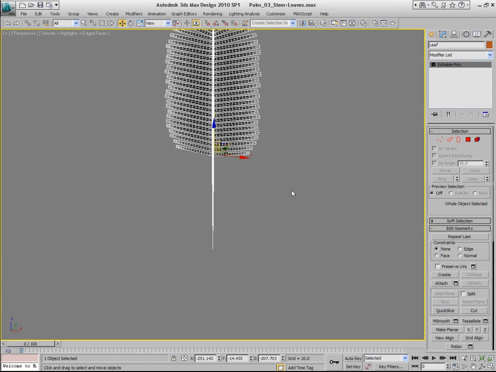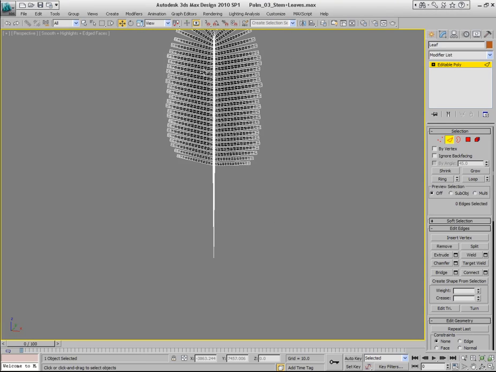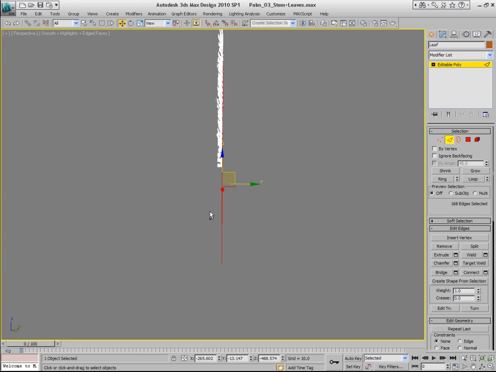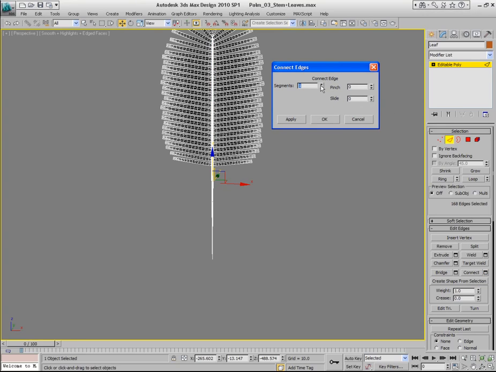Okay, now before we do anything else, go to Edge sub-object mode, and these long and very narrow polygons need to be subdivided. So go to Edge sub-object mode, just do the window selection, as you see I do on my screen, select all the vertical edges of those new polygons, and bring up the Connect dialog and tell it that you want 5 segments or so.